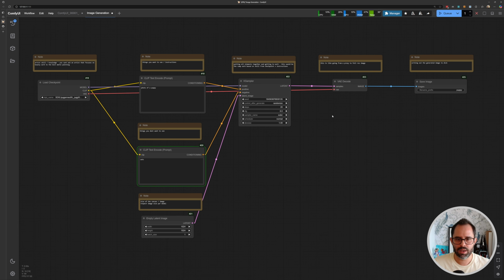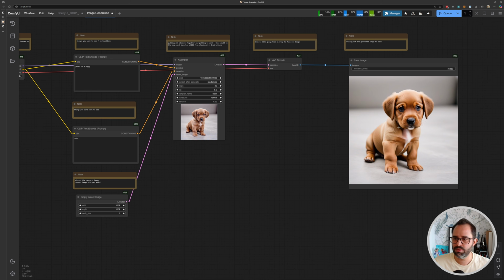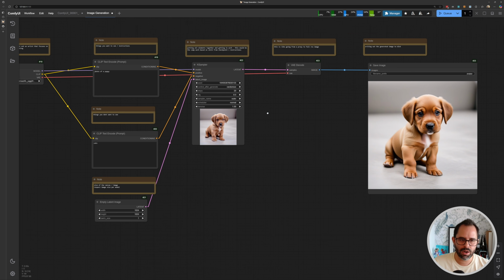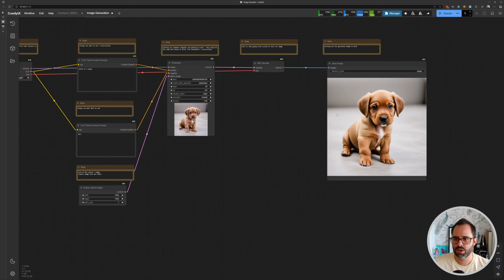So now if I hit Control Enter, it's going to go through and it's generating our puppy. And great. So now we have our puppy image created, and it looks like the artist was the correct one. It followed the instructions. It gave us the correct resolution, and we have the output image, and there's no cats around.